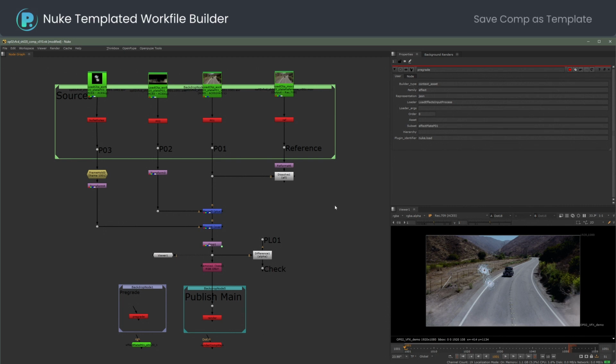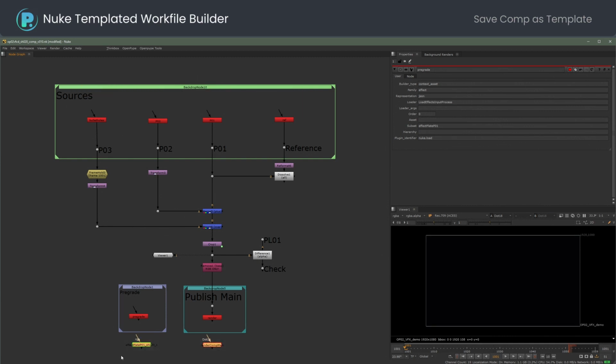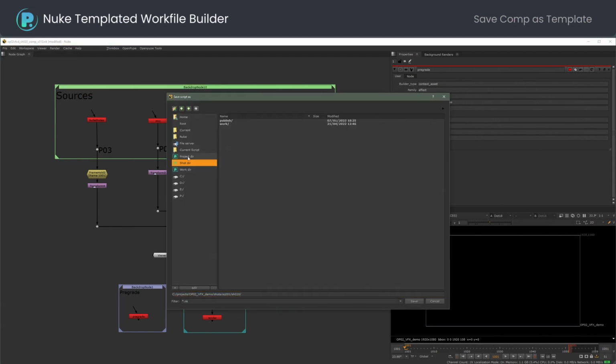I have all the placeholders created. Time to save as a template. Let me delete all the loaders first. I do like to save comp to a template folder in project root. Smoke and bullets.nk. Save.